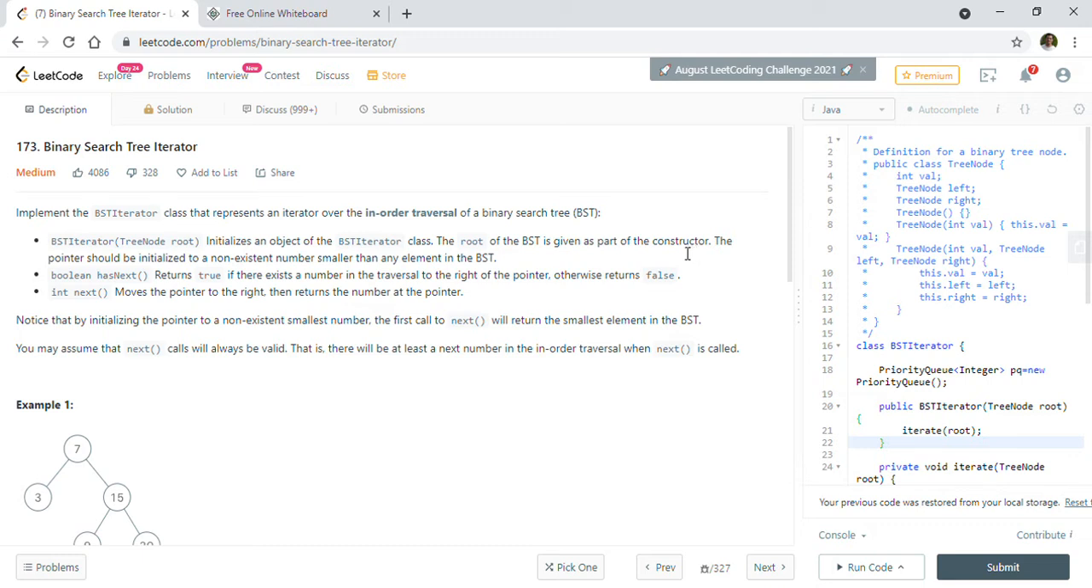The pointer should be initialized to a non-existing number smaller than any element in the BST, and it will have two methods, hasNext and next. hasNext should return true if there exists a number in the traversal to the right of the pointer, otherwise it should return false. And next moves the pointer to the right and then returns the number at the pointer.